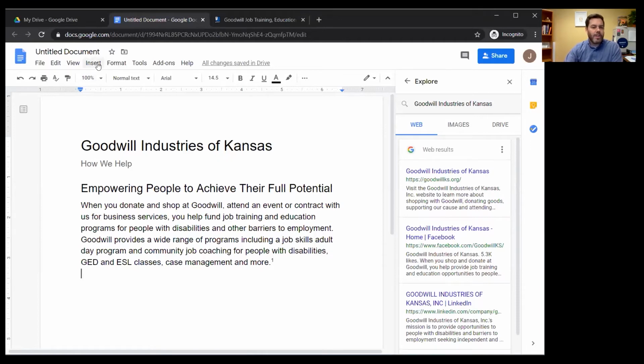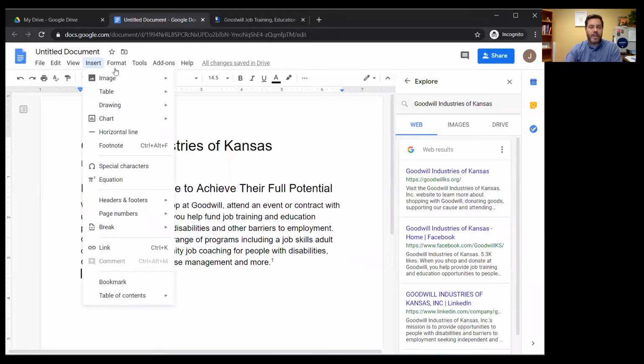But what I also need to do is bring in a little image that gives this document a little more dynamic look. So if I want to insert anything into my document, whether it's an image, a table, a drawing, a chart, special characters, equations, headers and footers, anything that you can think of that you need to bring into a document to make it more robust is probably under that Insert tab.